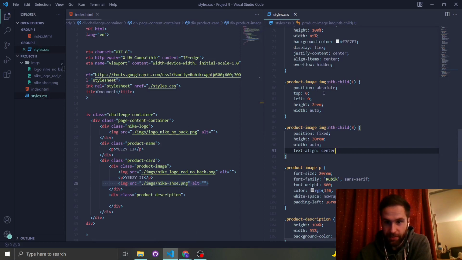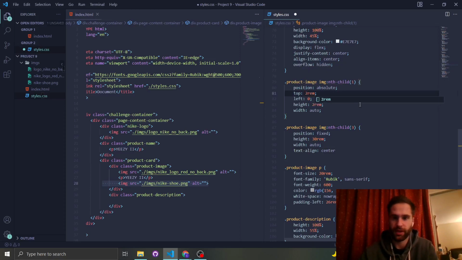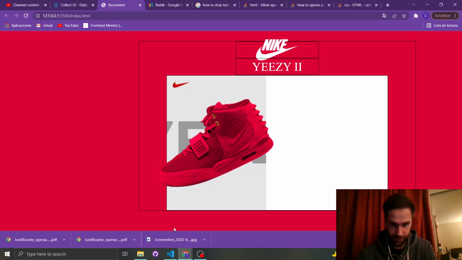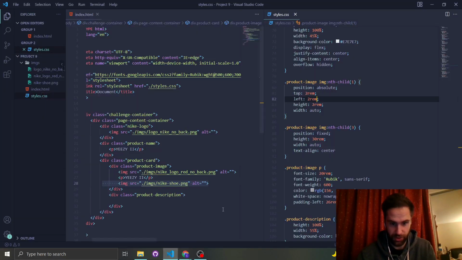We're just going to make this bigger then. We're going to give it a top of, let's say, 2 rem, and a left of 2 rem as well, so it's equal. Okay, and I think that's going to be enough to position it. I think that's well positioned. We're just going to make it a bit bigger.